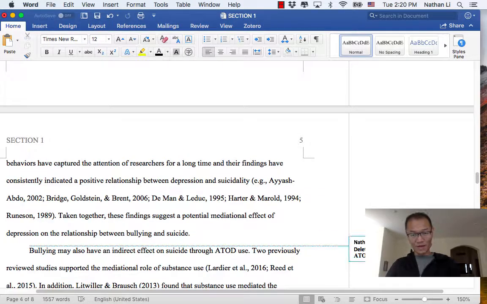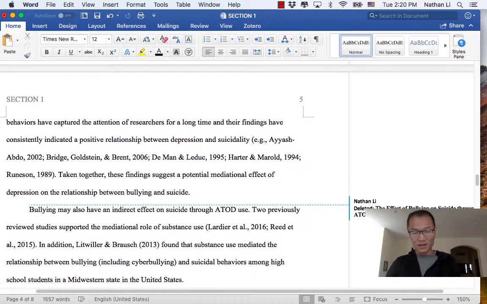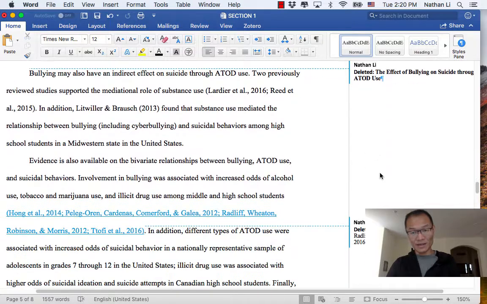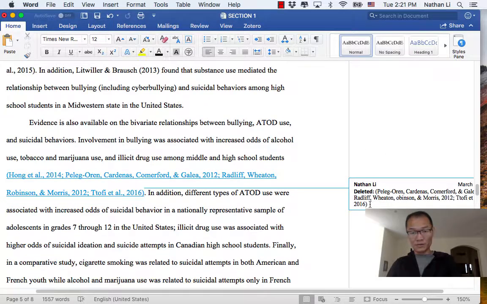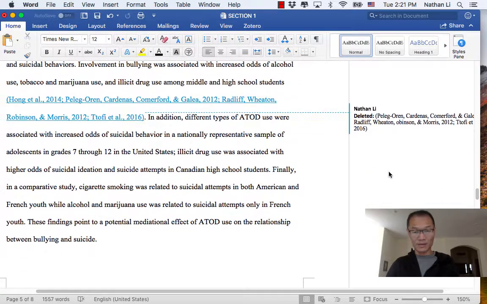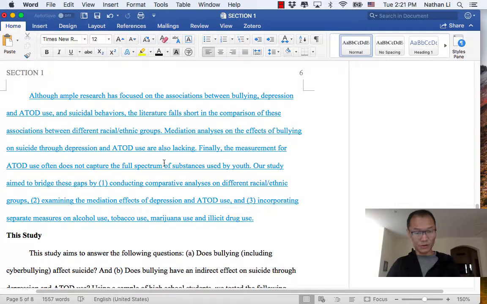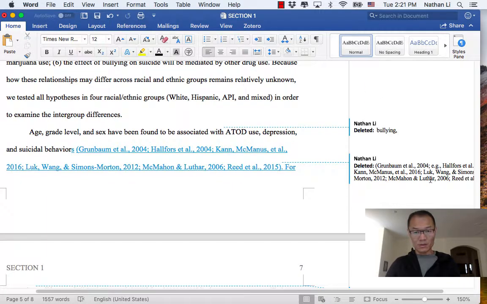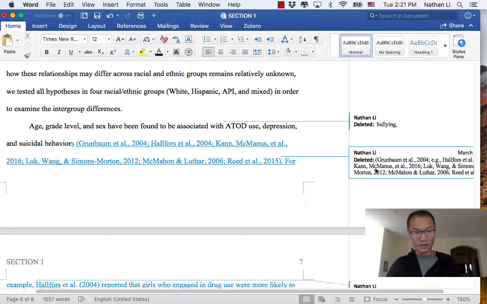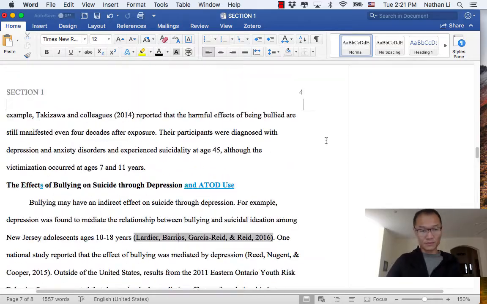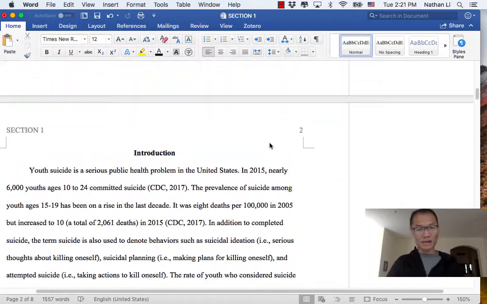As you can see on the side, it'll tell you what I did. Okay. For example, I deleted a bunch of citations here, and then this means I added a whole new paragraph. Here, I deleted something, okay? So these are the changes tracked.